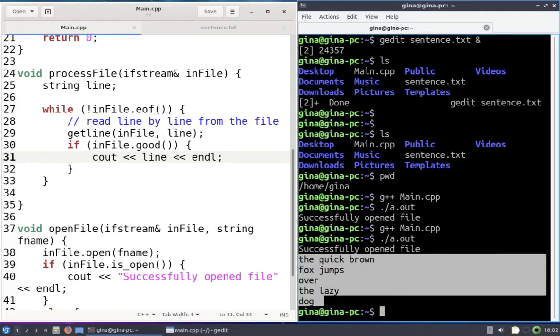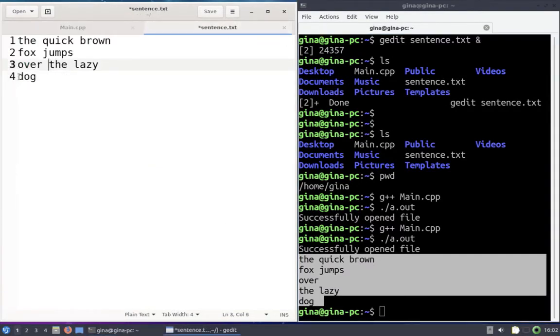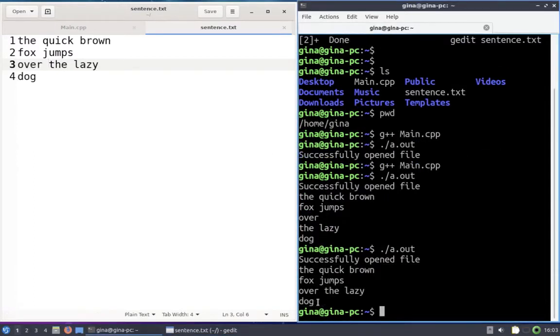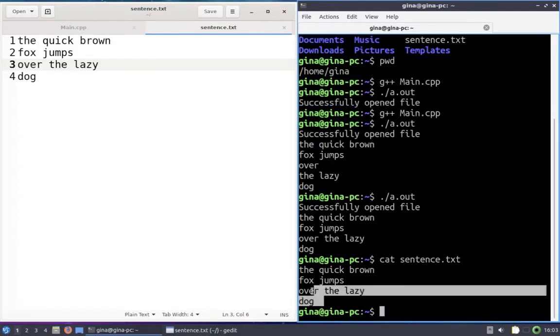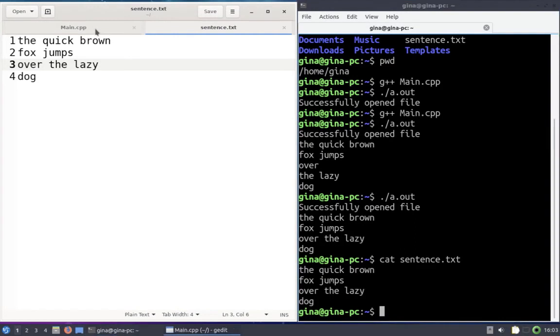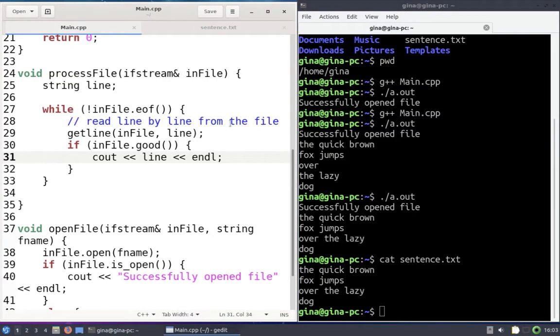And now I can see the contents of sentence.txt showing up over here in the terminal. If I were to change this structure, maybe I'll only have 4 lines instead of 5 lines, save the file, rerun the program, it's going to update accordingly. This is kind of a fun little program because we essentially wrote our own little version of the cat command or the cat utility. If I run cat sentence.txt, I can see the contents of the file line by line as well. So we already wrote our own little version of a Linux utility.